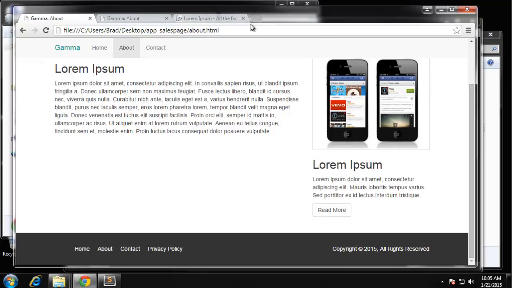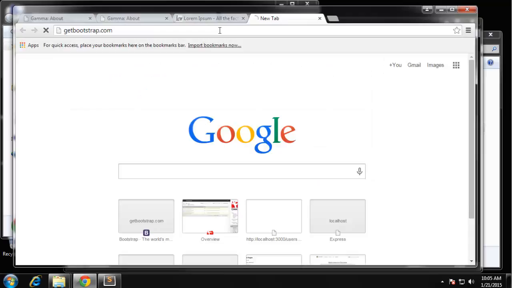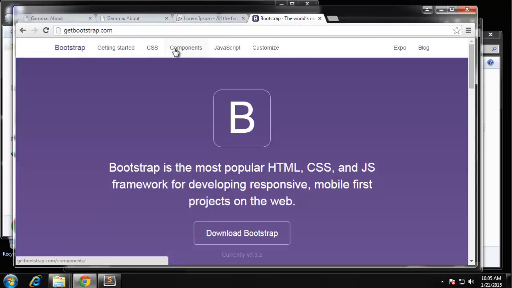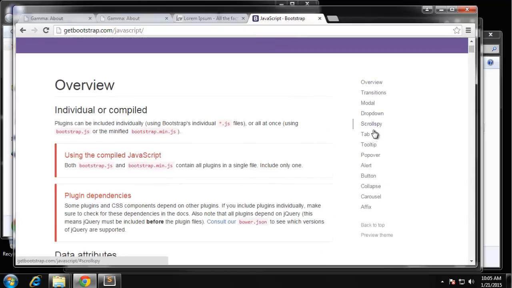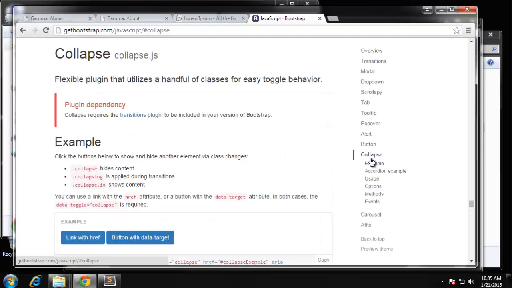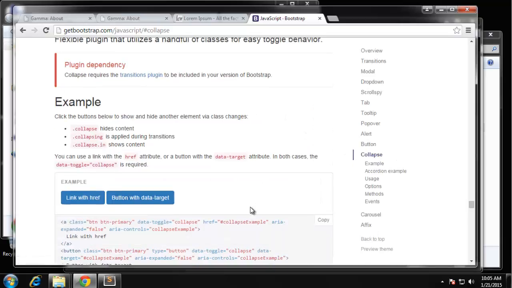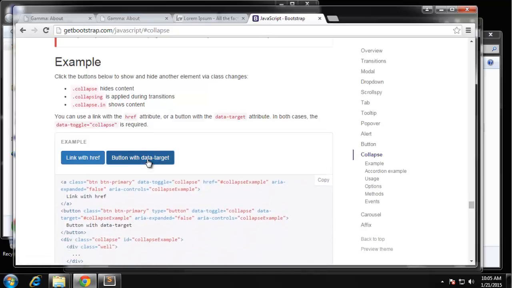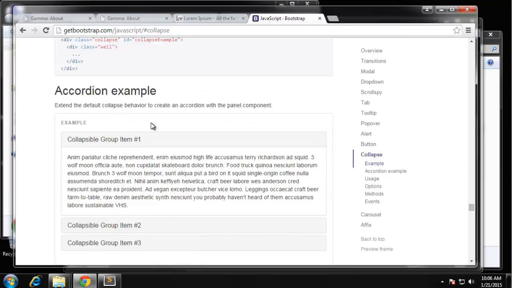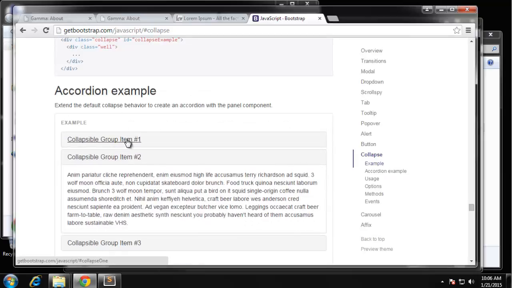Okay, so we're going to go to getbootstrap.com, and I believe it's under the JavaScript menu item, and we're going to take a look at a lot of these throughout the course, but right now we want this collapse. It's also called a collapse module, and basically it makes it so you can click a button or a link or whatever you'd like, and it'll make another div just slide up and down. Okay, here's the accordion example. Okay, so this is what we want.